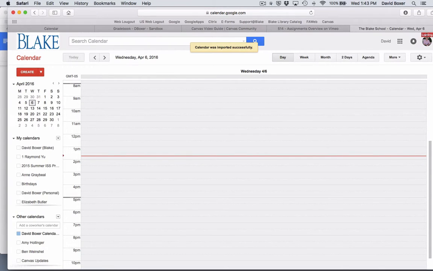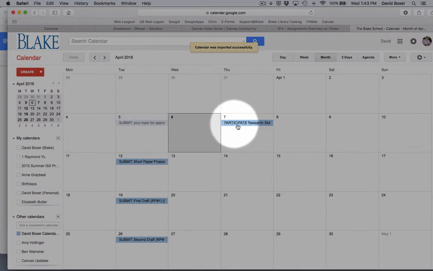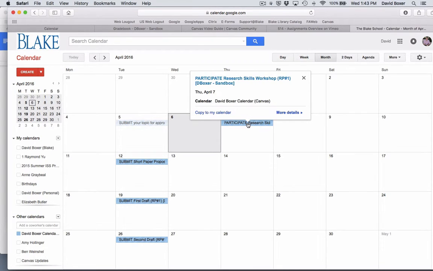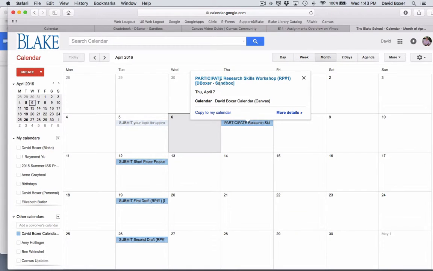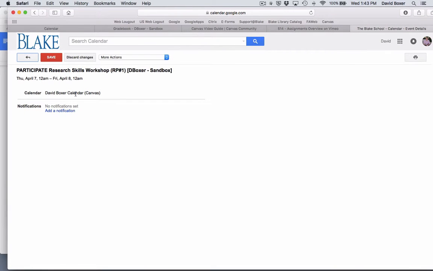I'll notice that it will show me that the calendar imported successfully, and when I go to the month view, I should see all the assignments and events that have been listed in that course calendar. So, for example, tomorrow on the 7th, I can see that there's an assignment that says participate in research skills workshop, and which calendar it's coming from. When I click on more details, I can see that this is coming from my Canvas calendar.